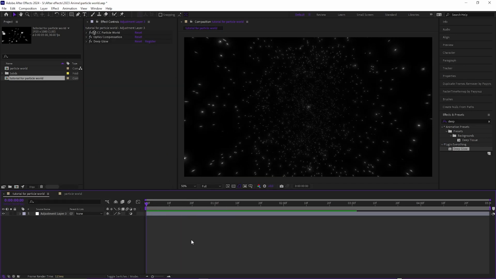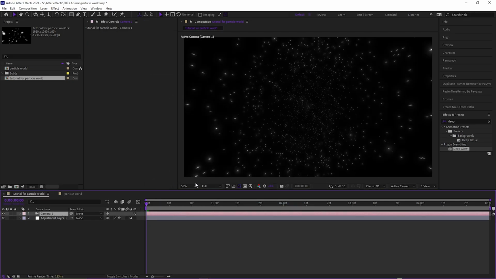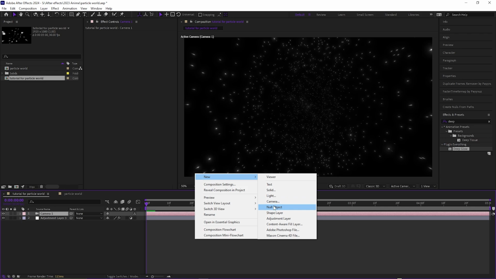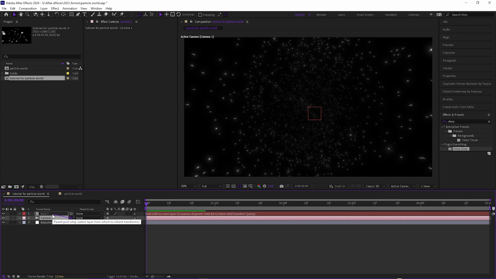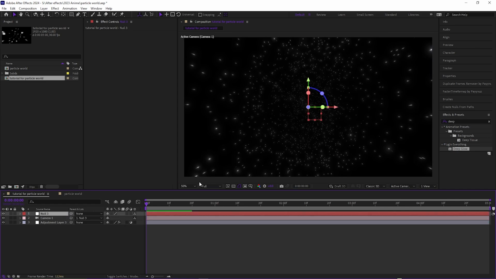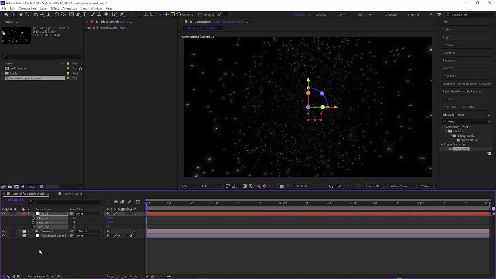Then after that's all done, you want to add a camera. The settings don't really matter. And then you want to add a null object. Then you want to turn on the 3D layer, and parent the camera to the null object on top. Once you've done that, you can hit P on your keyboard for position and separate it by right clicking and then Separate Dimensions.